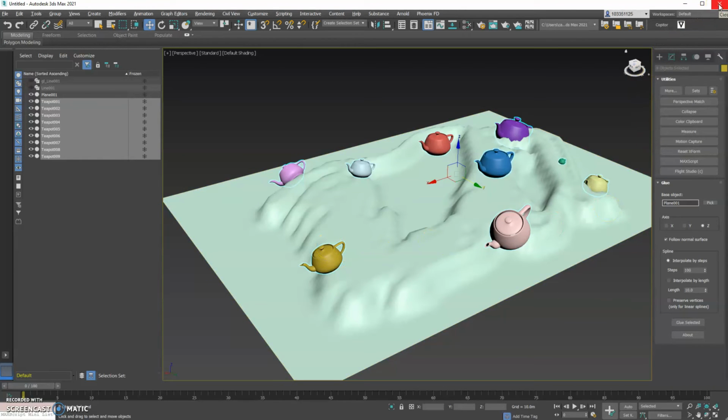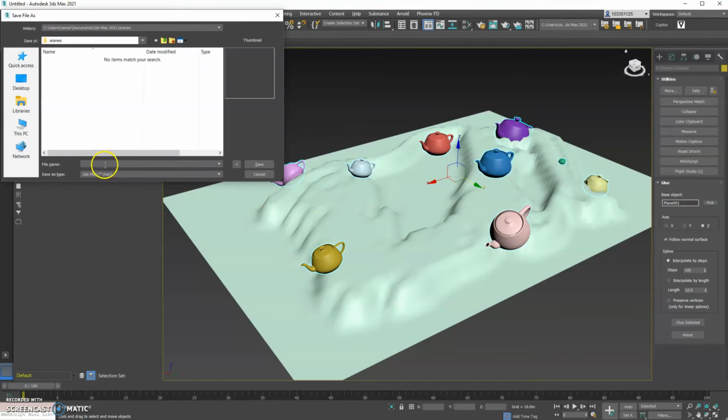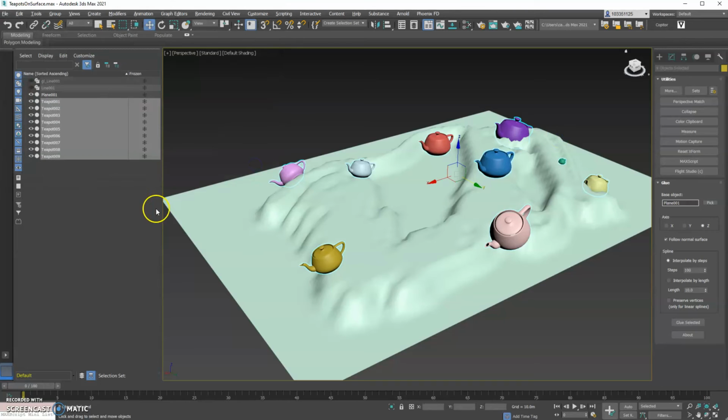Next step for us, we can close 3D Studio Max. We'll save our work, and we'll call this teapots on surface, and we'll save that just so we can come back to it later.